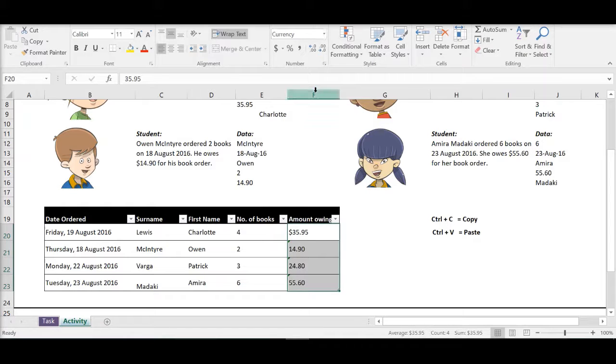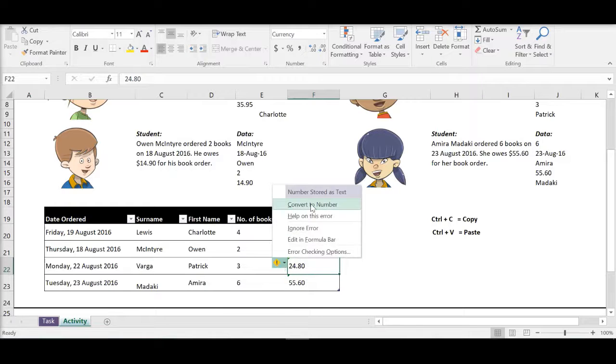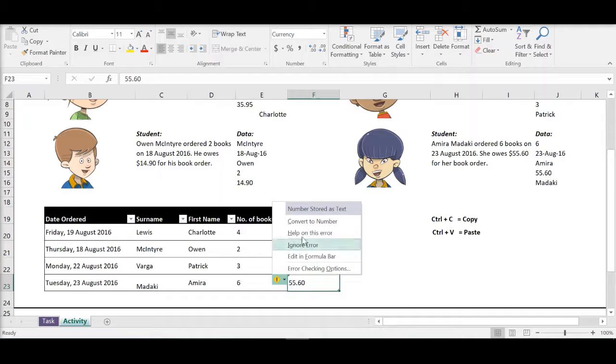Or I can come here and change it to currency. But for some reason these ones haven't quite worked. Sometimes you need to have a little bit of a play to figure out why. So I've clicked on the cell and I can see that there's kind of an alert button here. Okay, so it said number stored as text. I don't want it text, I want it to be a number. So I'm going to convert each of these to number instead. Okay, so you might need to do the same.